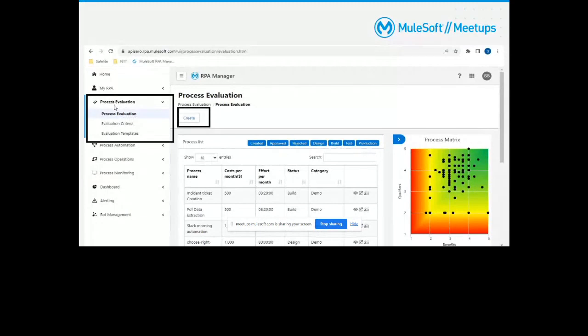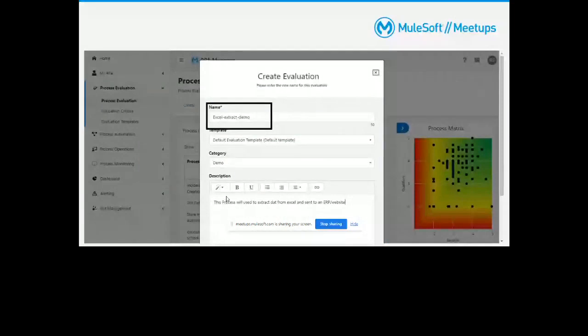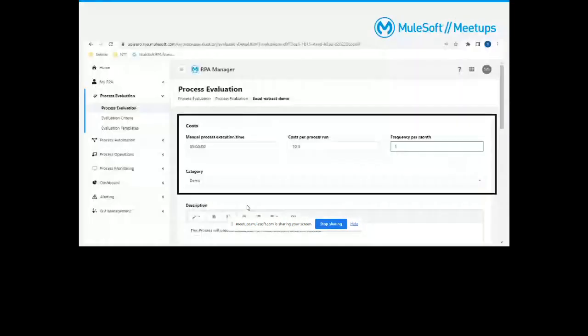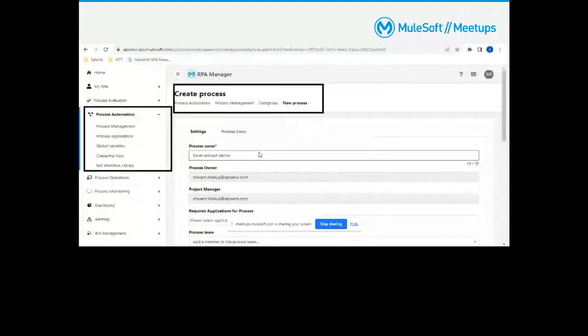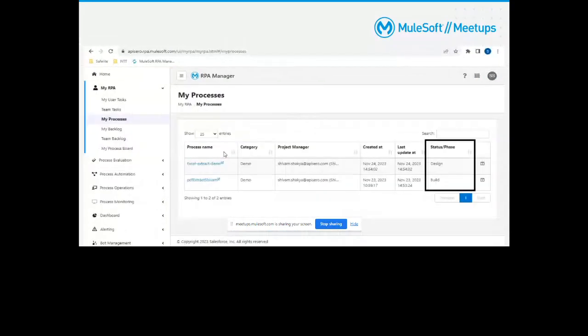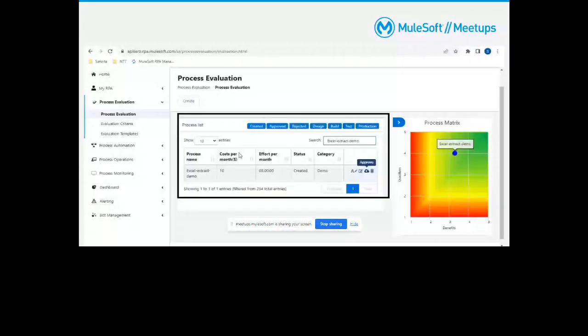Then simply you need to create this process. You can give the name and description. After that, one second, who is controlling my screen? I'm not controlling, man. No one is controlling your screen.